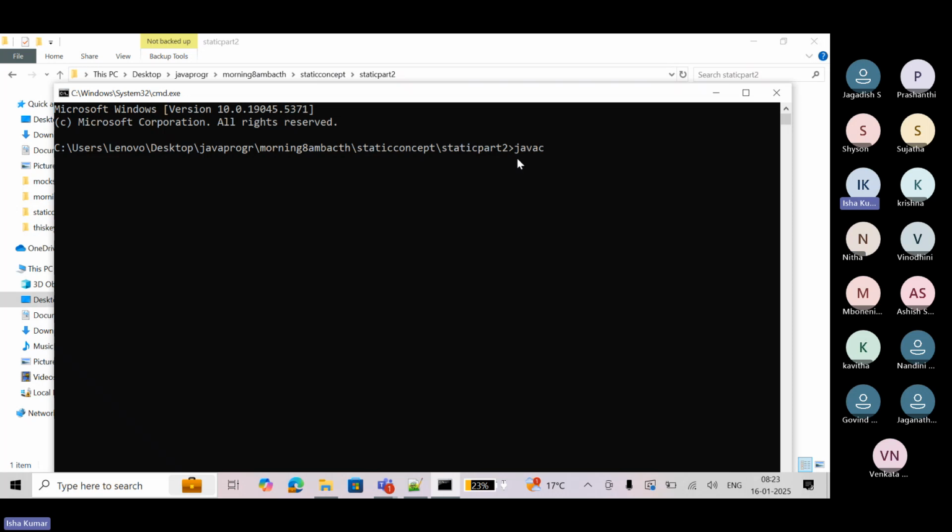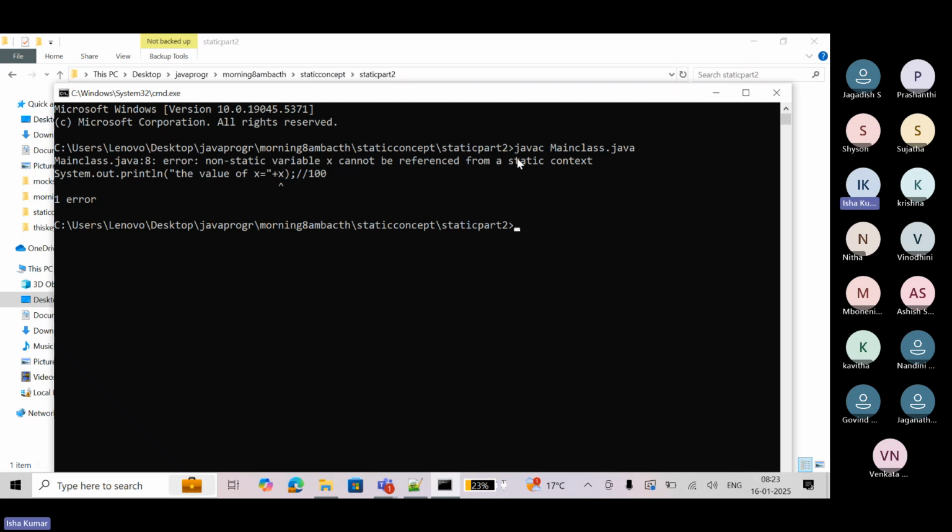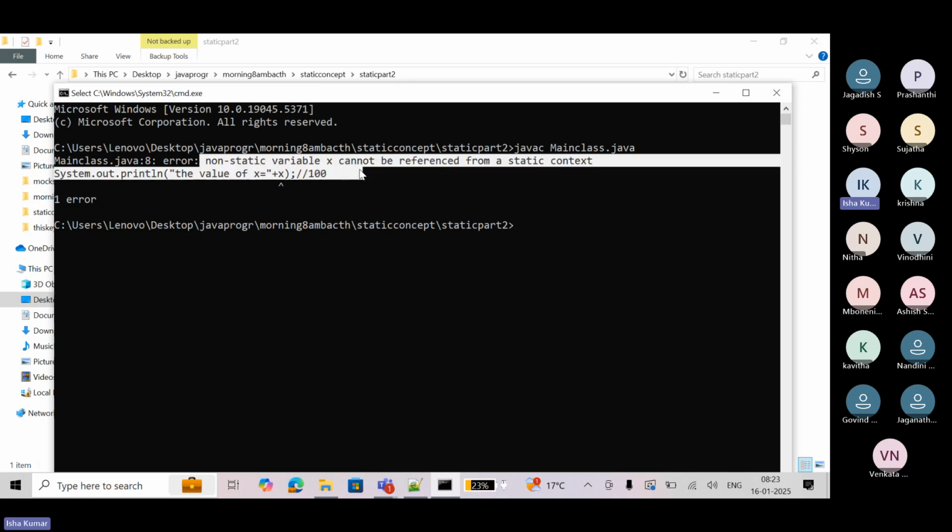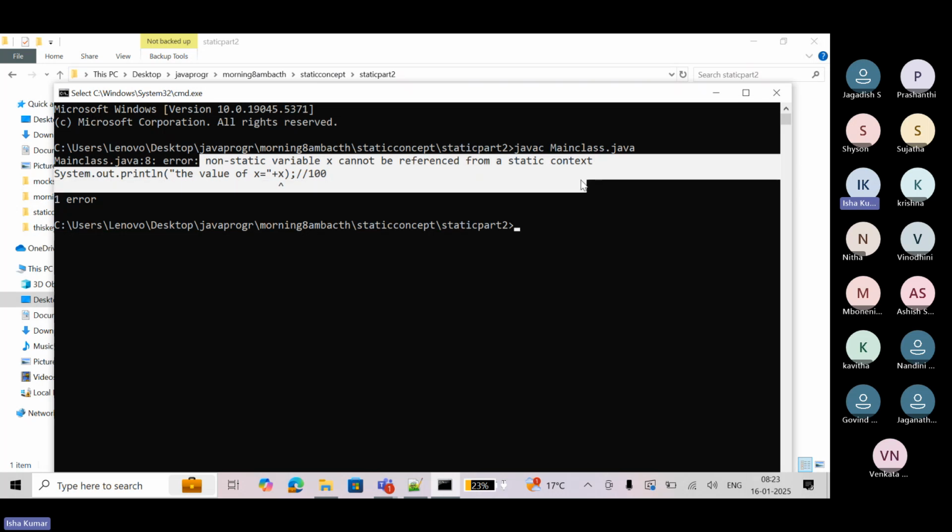Javac, what is that? Main class. So here you see the error: non-static variable X cannot be referenced from a static context.